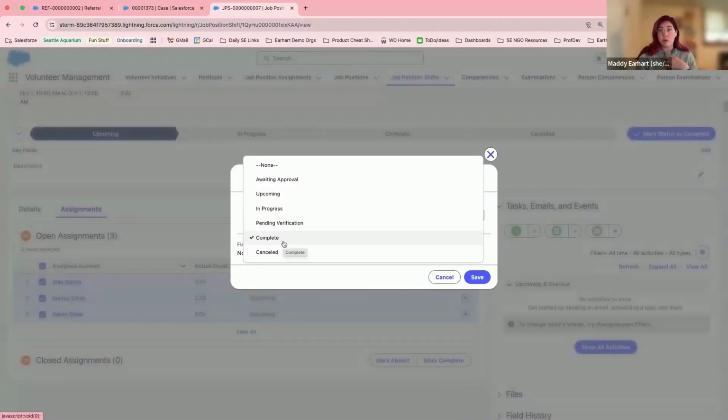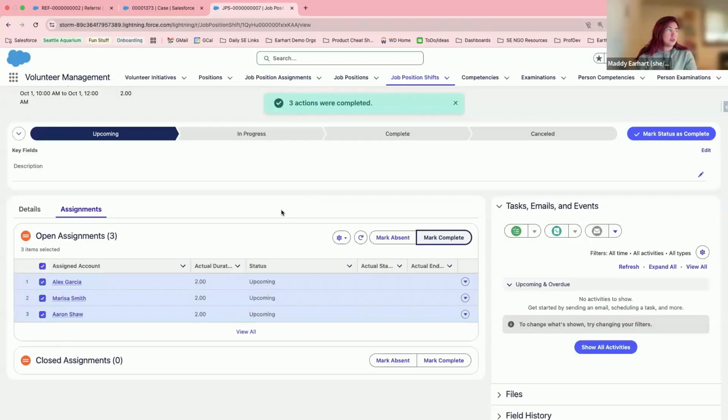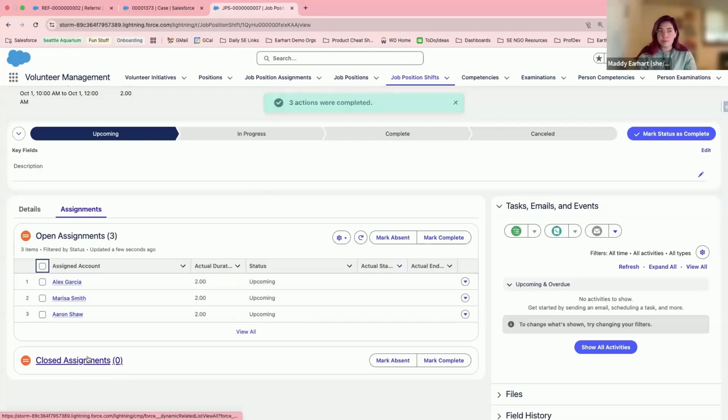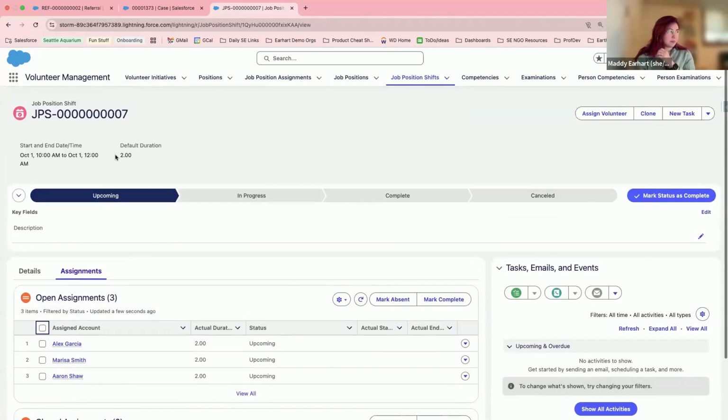If I wanted to customize what my status is, I can go ahead and do that as a pick list. It's saying, do you want me to? And then once that's processed, those are going to go through and become closed. And that way I can keep track of who was there, who was not there.